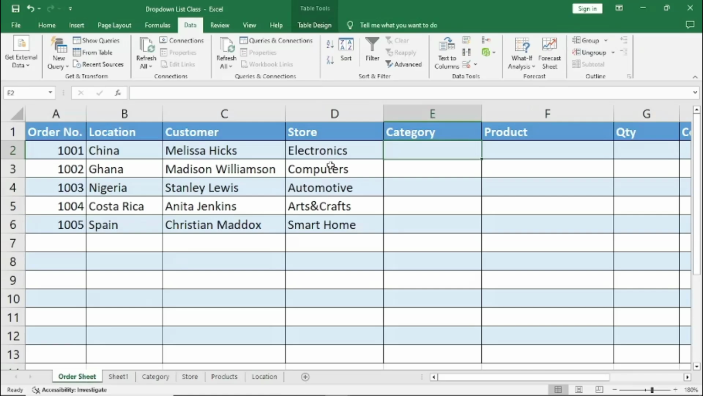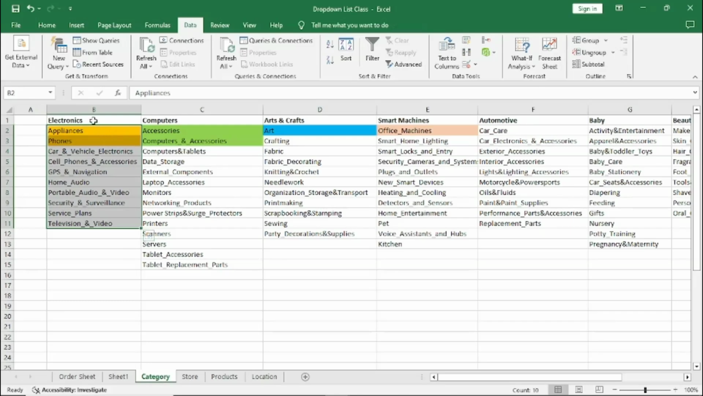I want to make this as simple as I can, so we'll take it step by step. I want to create a name called electronics, so that whenever we come to this category, we can see that name. How do we do that? We highlight this particular range here, and we give it a name to create a range name.